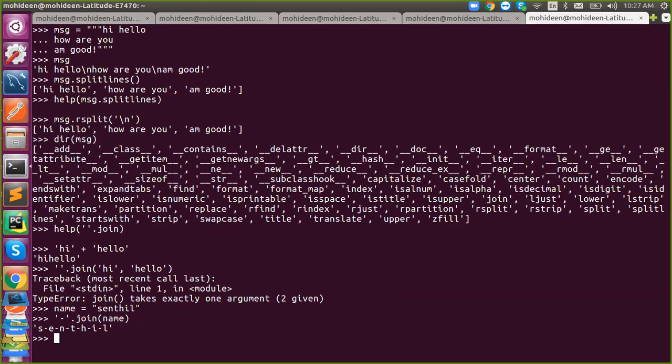Got it? So similarly, you can pass a list. Say for example, I'm having a list like the previous one, like message dot split. We have used message dot split.